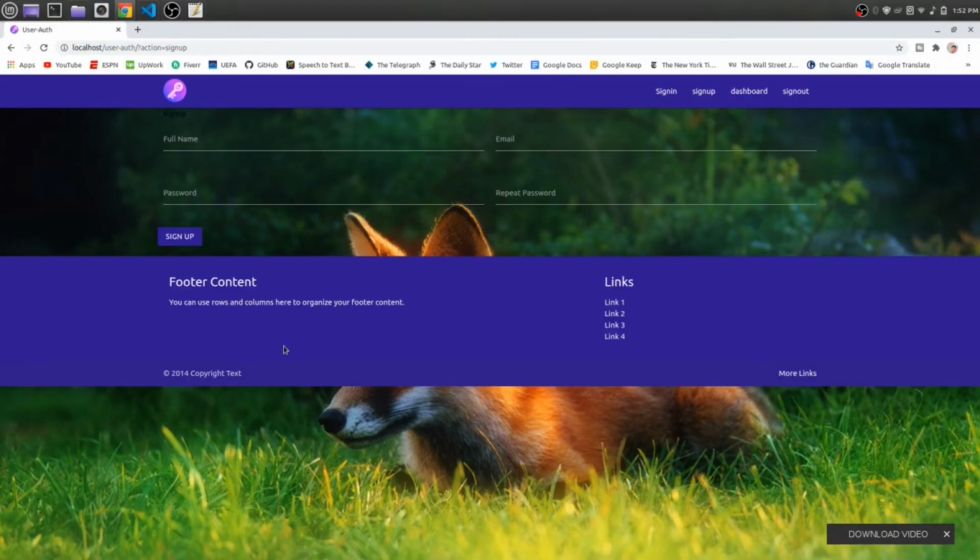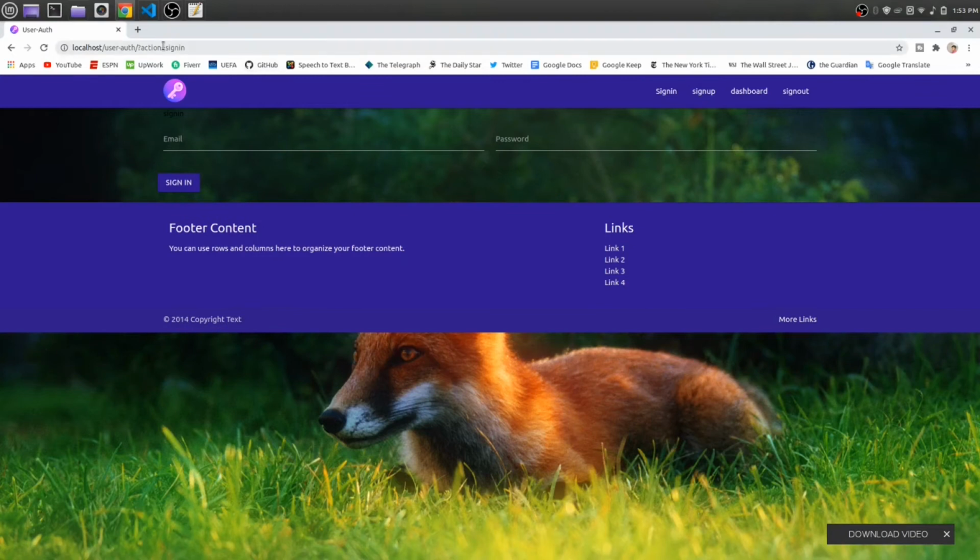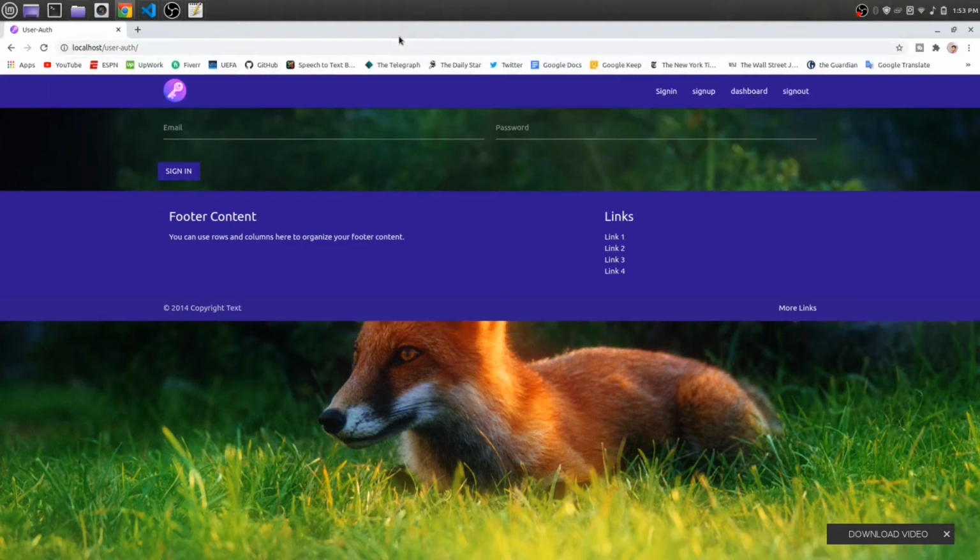You can see when I click on sign up, it is showing sign up. One more thing, on our URL you can see the action is now sign up. When I click on sign in, it's going to be sign in. When it is default, there is no action. That means our default case is printing our sign in form.